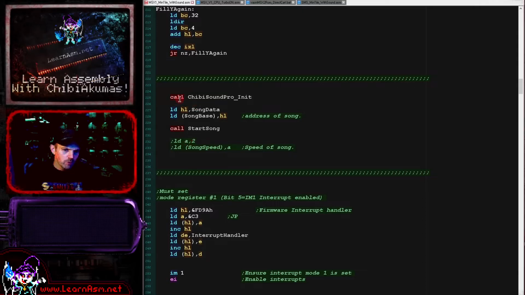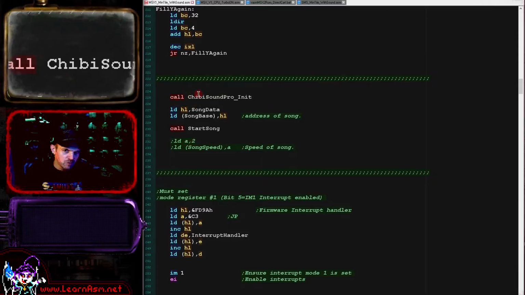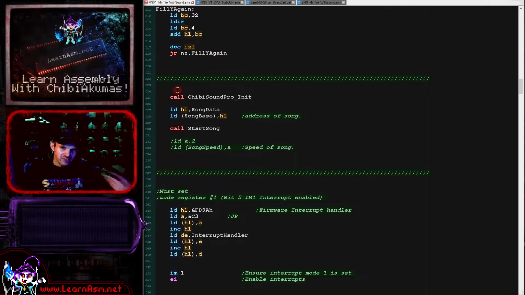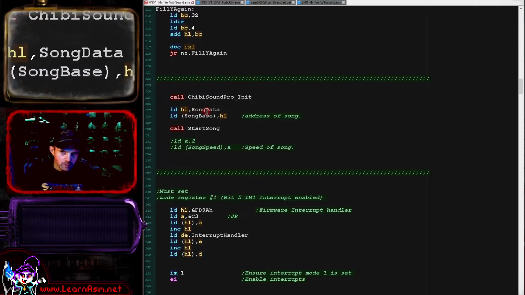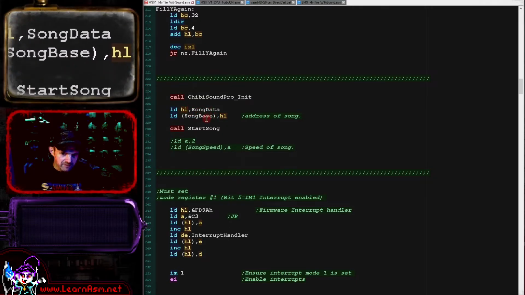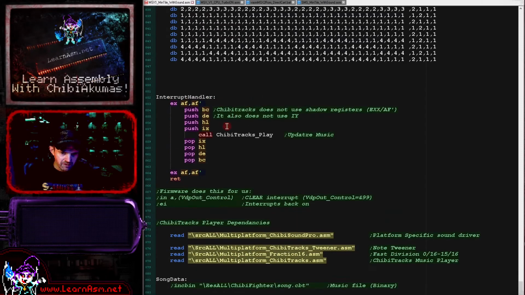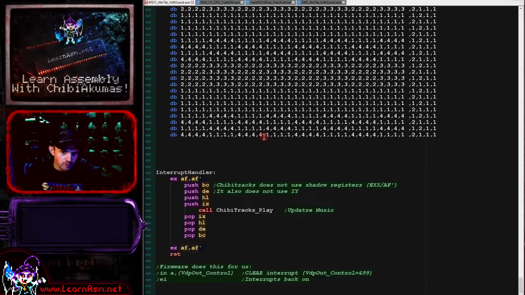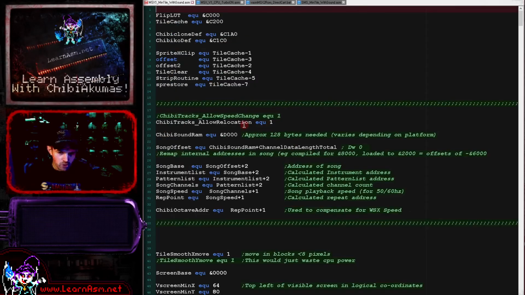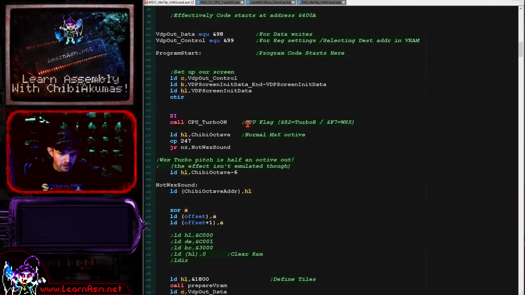Now, when we want to start our song, first we need to initialize the sound driver. We only need to do that once. That's initializing the AY register variables and things for Chibi Sound Pro. We then load the address of the song we want to play to Songbase, and we run start song. The rest of the work is done by our interrupt handler. That is the only other command we need to run to update the sound. That's the entire job done. So that's how we're playing our music.